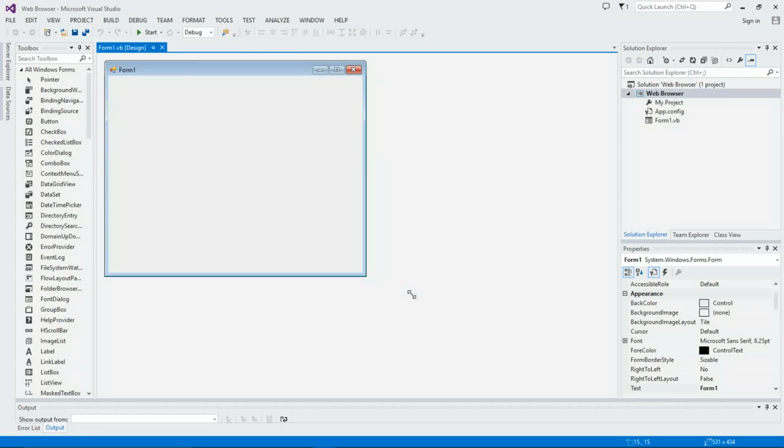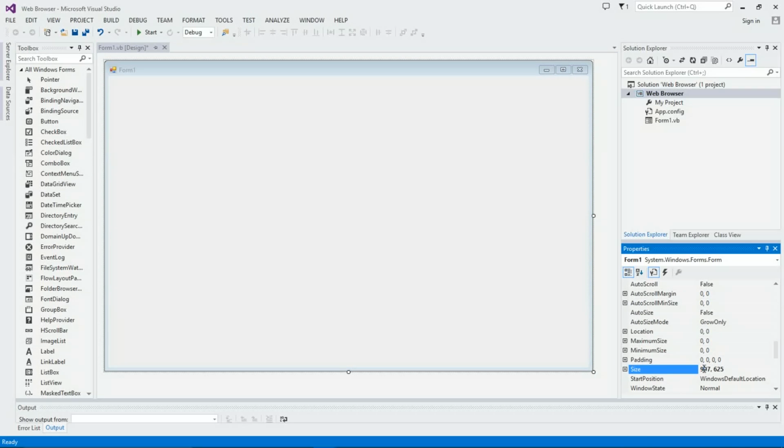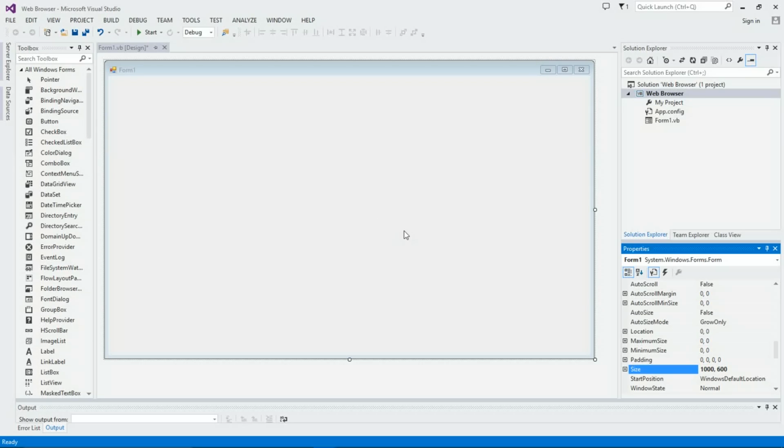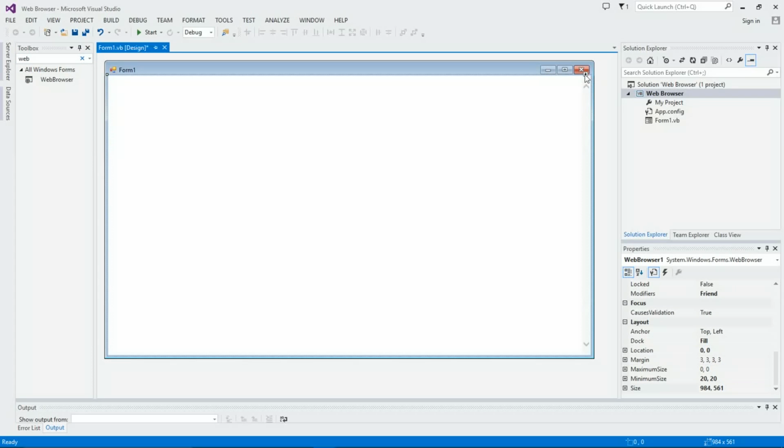And we want to design our forms, so go ahead and drag this out to about 1,000 by 600. And that'll give us this look here. We want to go ahead and grab a web browser. We want to undock that if it docked, because we don't need that. Go ahead and drag it out to the edges of the form and leaving space up here for things like the search bar and the buttons.